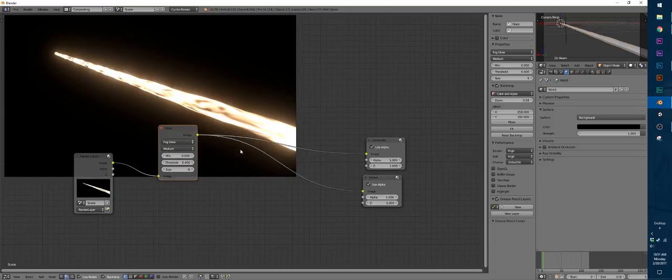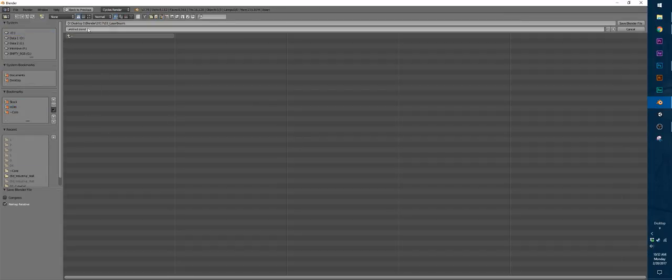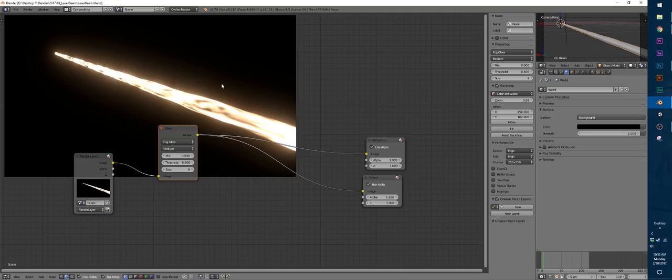But before I do that, I'm going to save, because I already did this once before and I didn't save and I lost it all because I hit a random hotkey that closed down my whole thing. So now we can continue with compositing. I should have saved earlier, but I didn't.